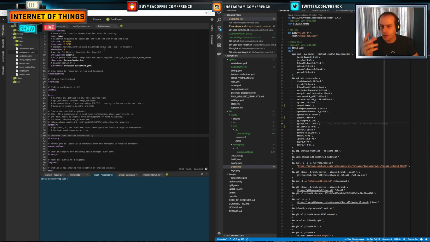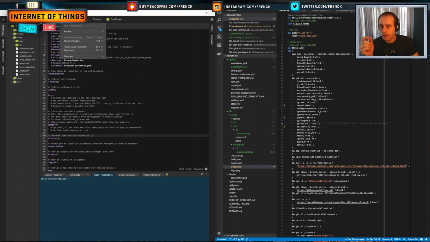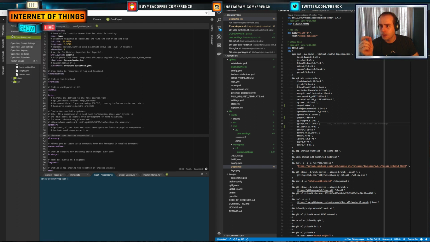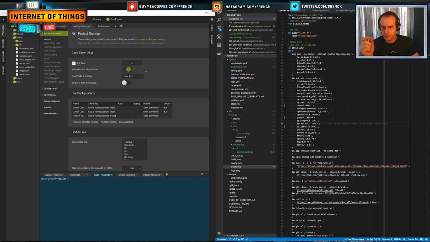So let's check the configuration if the changes are actually there. I'm going to close the tab again and open it to see. Let's go into the preferences. Yeah, it's 4. It's still 4. It's amazing. I'm pretty happy right now.